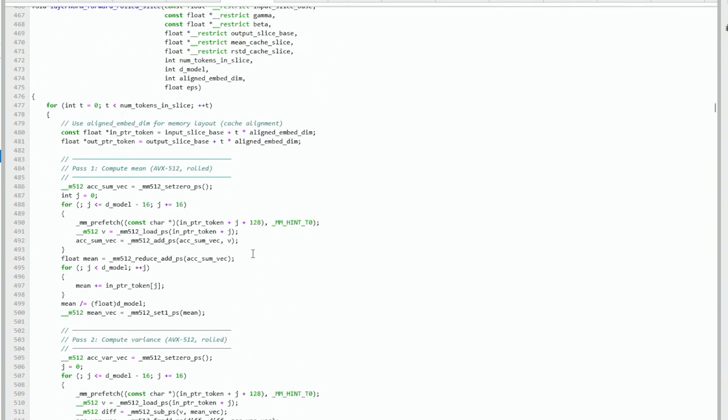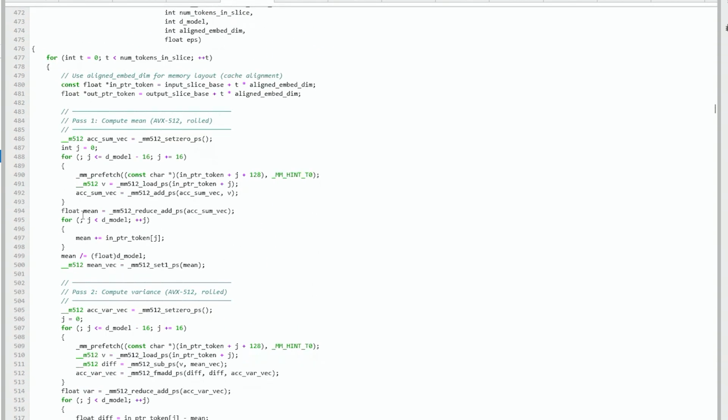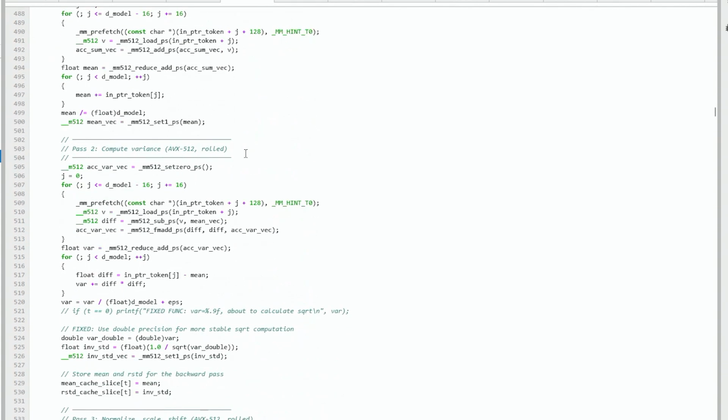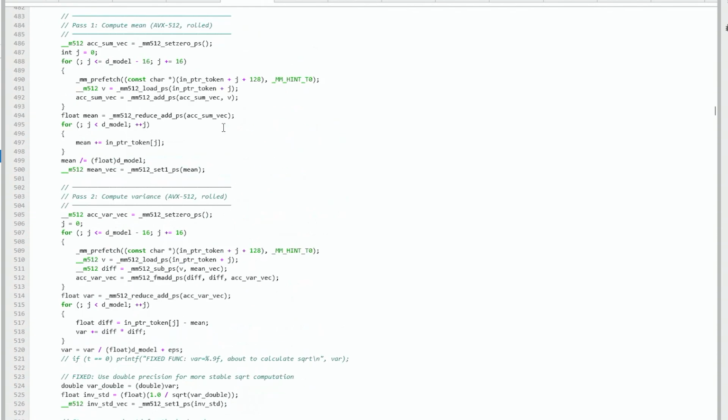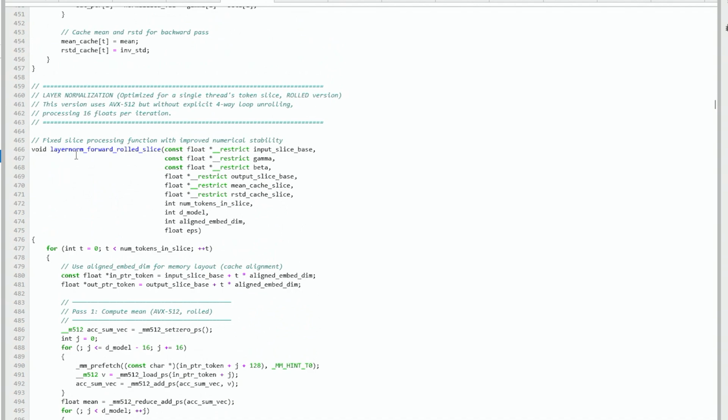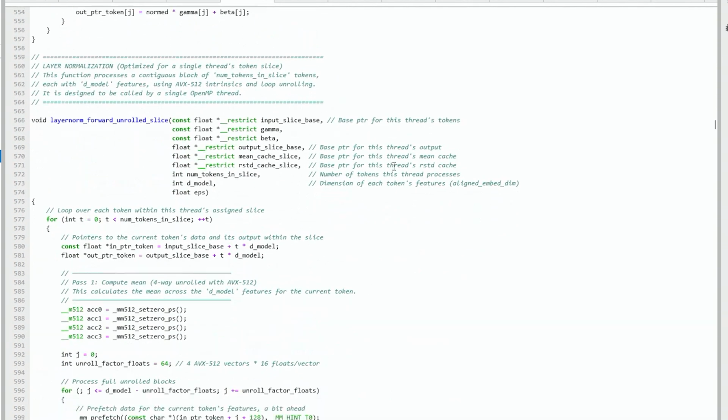And here is what I just explained to you on how we can use single instruction multiple data, which is AVX-512, to speed that up by processing 16 bytes of data at once, and being a little bit smart about our CPU's capabilities and accelerators. That's really it. And the function calling this, the LayerNorm forward roll slice, I also have for an unroll slice.